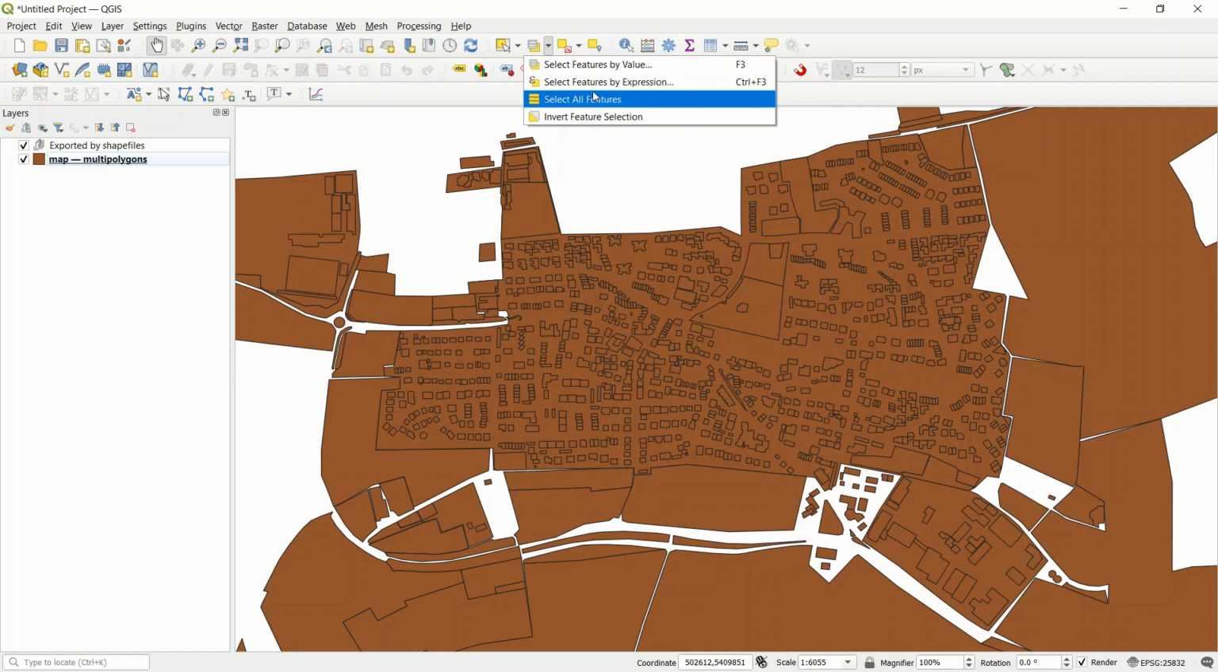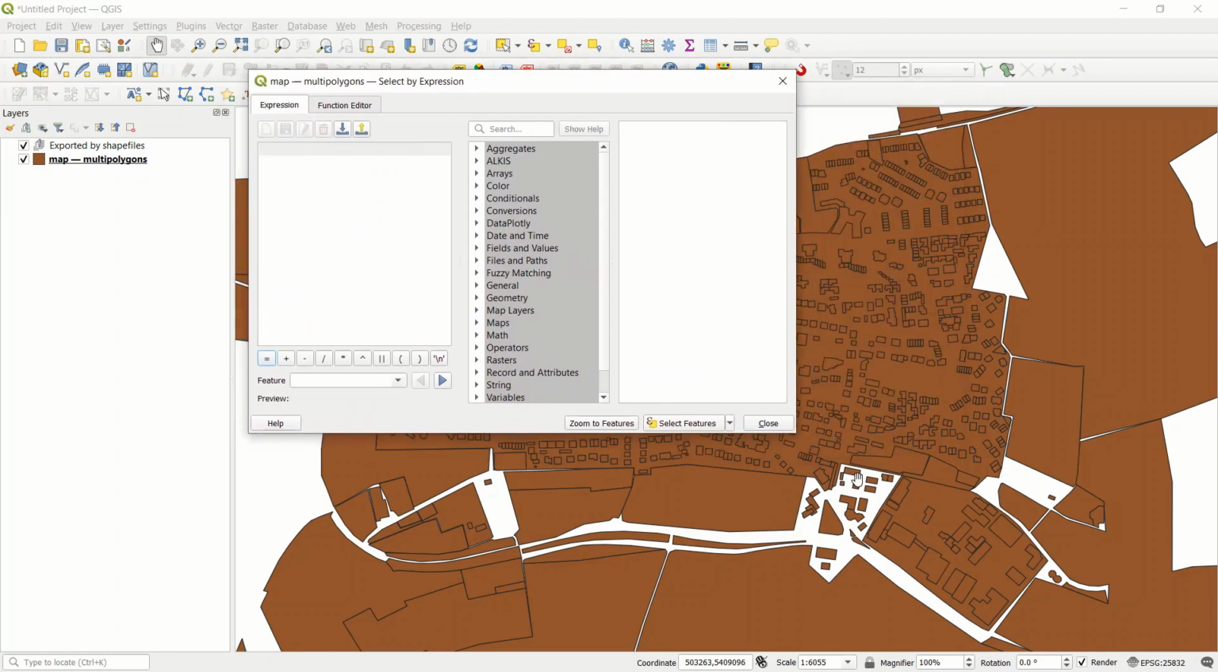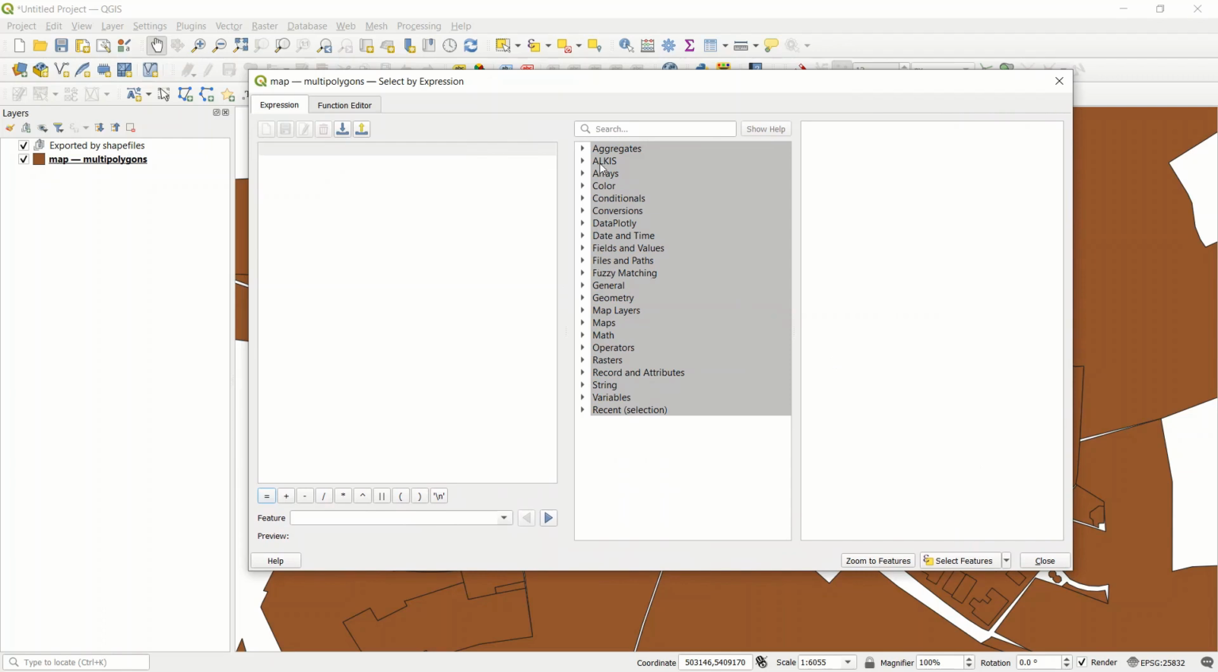You have to select all the features and invert the features. The first step, we want to use select by expression. You will see this window. You will work a lot with this window. As I told you, it has many functionalities. So we have two options here.